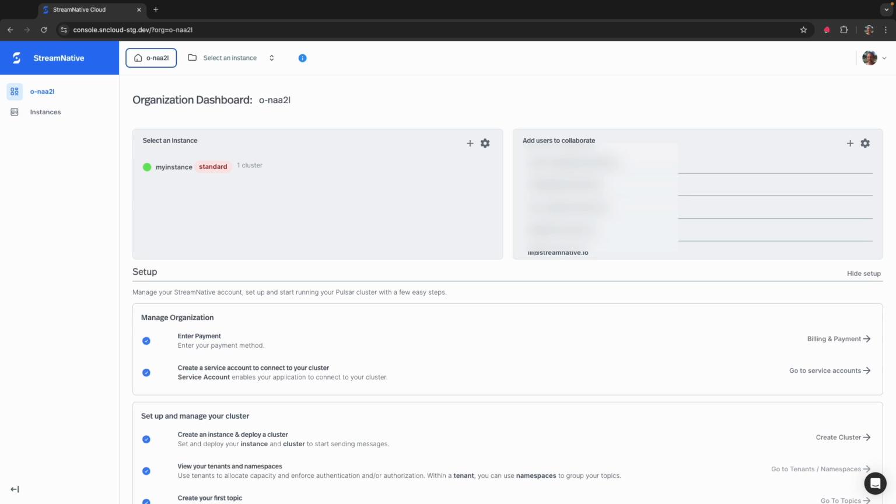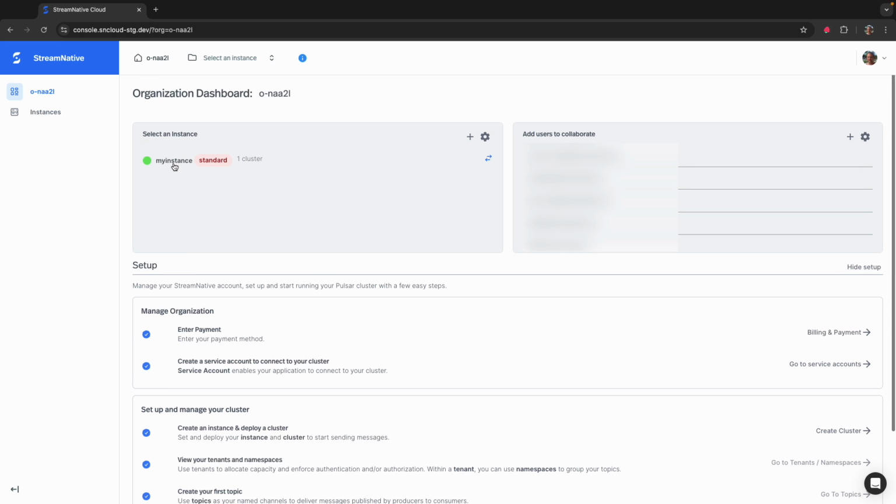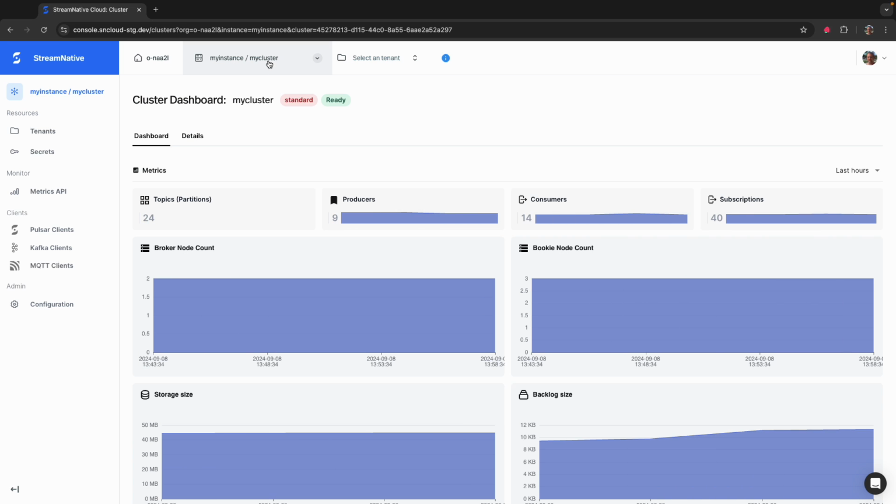We're going to show how easy it is to deploy a Kafka connector by deploying and testing the Kafka MongoDB source connector to StreamNative Cloud. Here I am in my org. I have an instance called my instance and a cluster called my cluster.